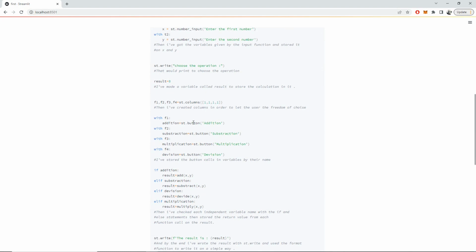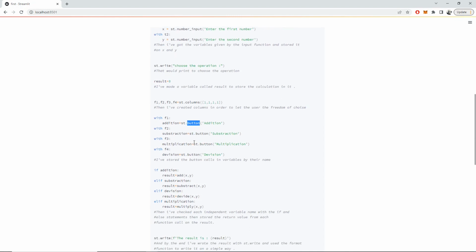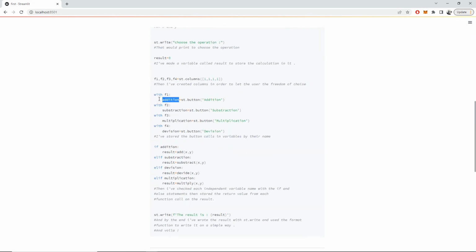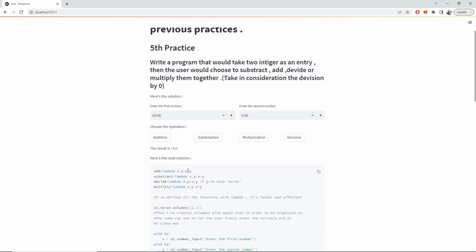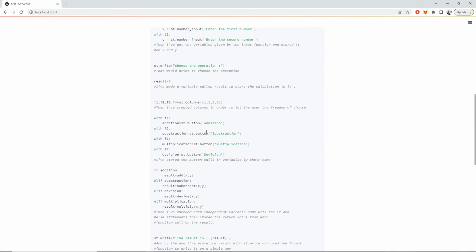I put the st.button on each column. So on the first column, I've put the first button, which is addition. This one over here is the first one, and then the second one, subtraction, equals st.button, and it will automatically plot the button for you. It will put it in its place automatically. So there's the second button, and the third button, and then the fourth button.